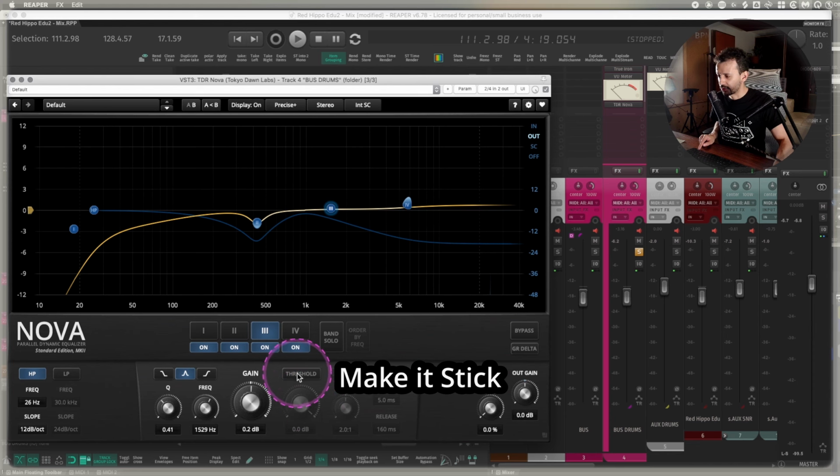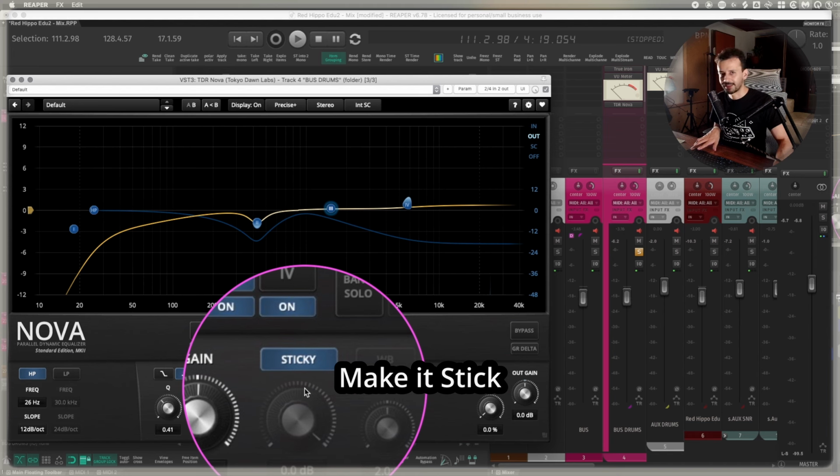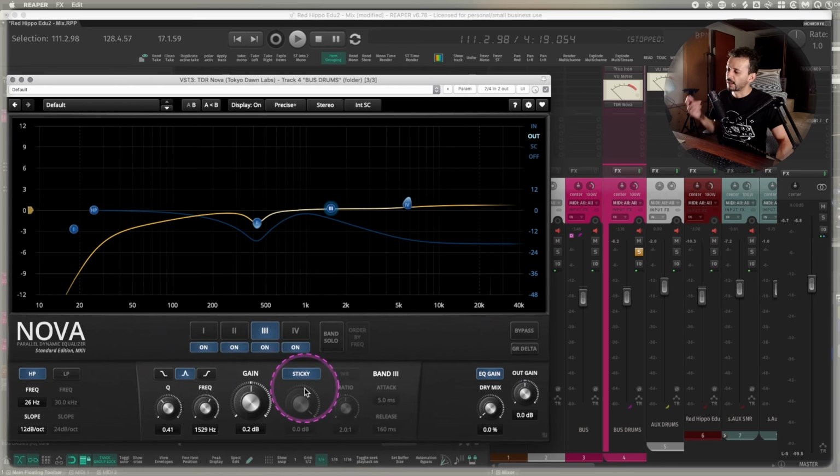If you hold Option on your keyboard and click the threshold button, now you will see something that's not been talked about enough on the internet about this plugin. It turns this band into a sticky band. Sticky band means that this won't be affected in its range, given by its Q, by the dynamic processing.